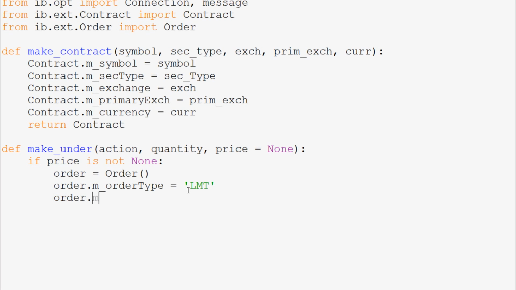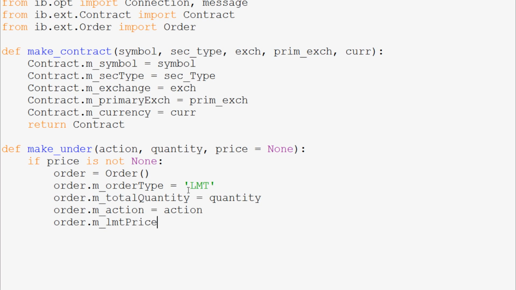Now next, order.m_totalQuantity, that's going to equal quantity. And then order.m_action equals action, whatever we say, so that's buy or sell. And then finally, order.m_lmtPrice, capital LMT, capital PRICE, and that equals price. And that's it for a limit order.